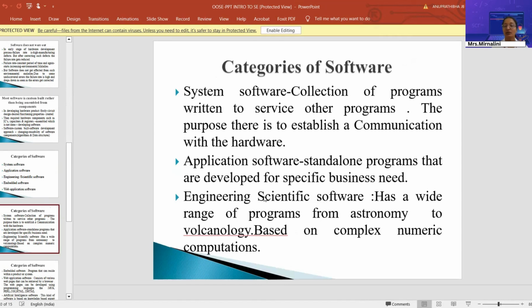So it is a collection of programs. We all know that software is a collection of programs. These programs are written to service other programs. So it is mainly used to establish a communication with the hardware.